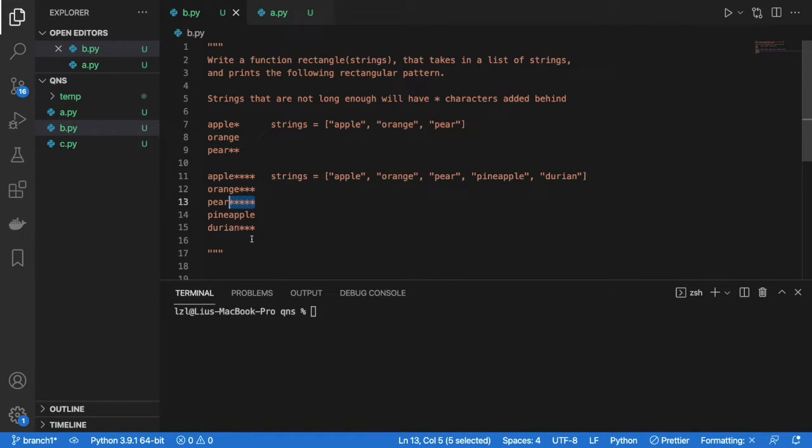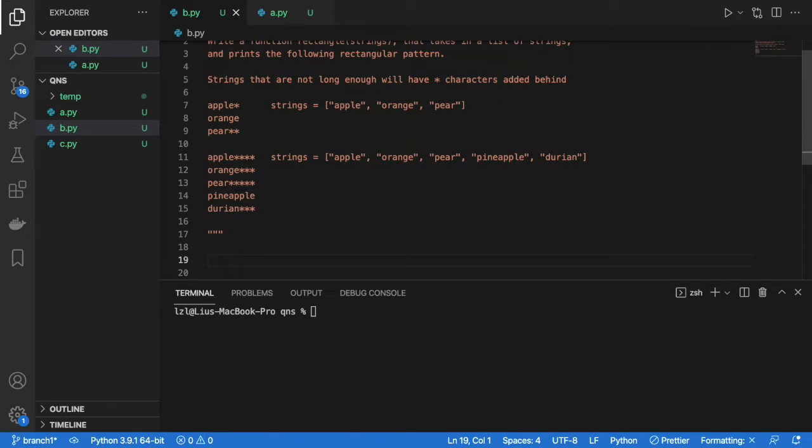Alright, before we jump right into the code, let's try to find some patterns within this pattern. So the first thing we can notice here is that all of their lengths are going to be equal to pineapple's length. Because pineapple is the longest fruit in the list, we first need to find the length of the longest fruit in the list. So let's define rectangle, and we are going to take in a list of strings.